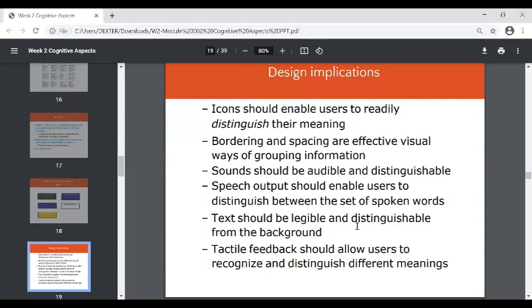So, design implications. Icons should enable users to readily distinguish their meaning. Bordering and spacing are effective visual ways of grouping information. Sound should be audible and distinguishable. Speech output should enable users to distinguish between the set of spoken words. Text should be legible and distinguishable from the background. Tactile feedback should allow users to recognize and distinguish different meanings.